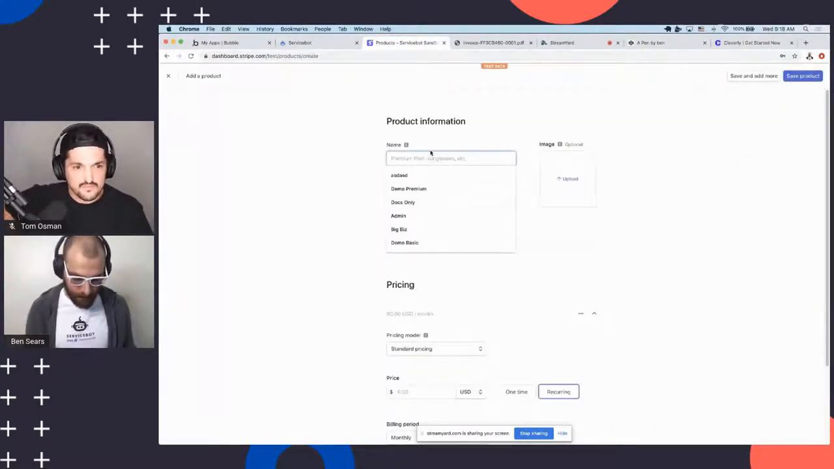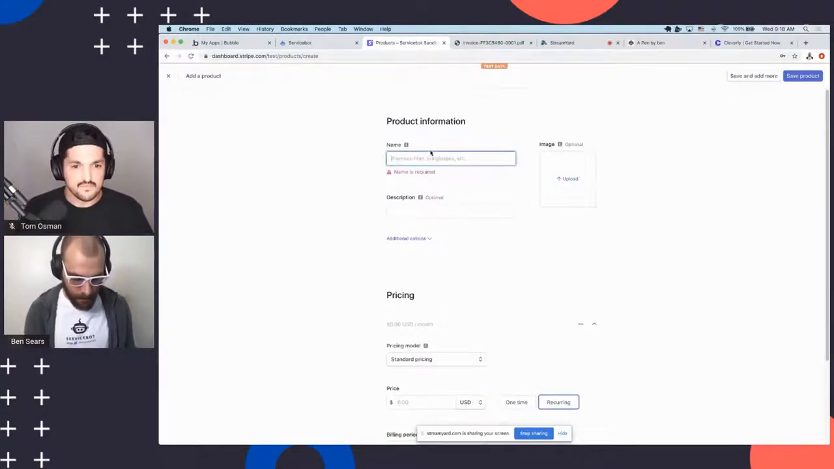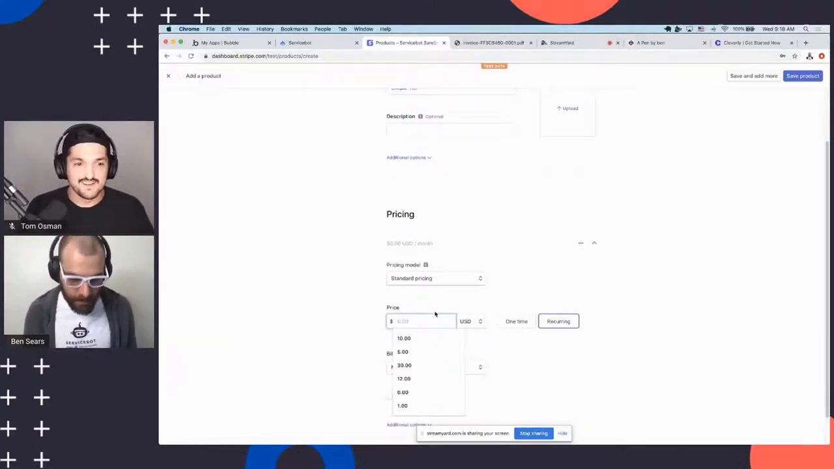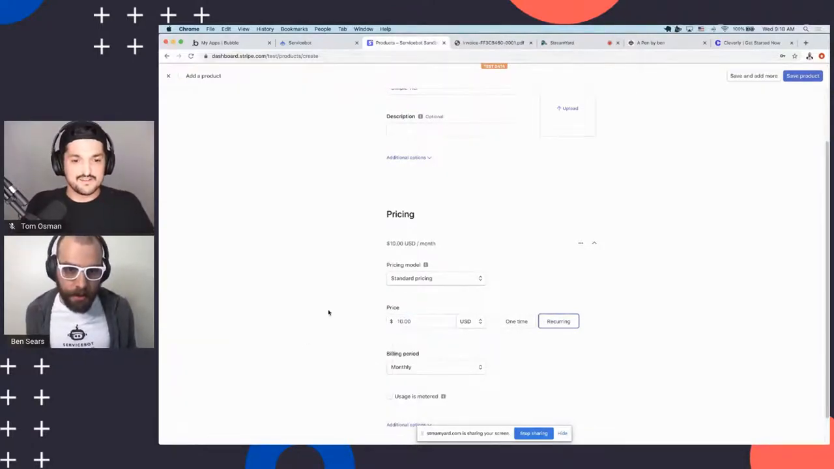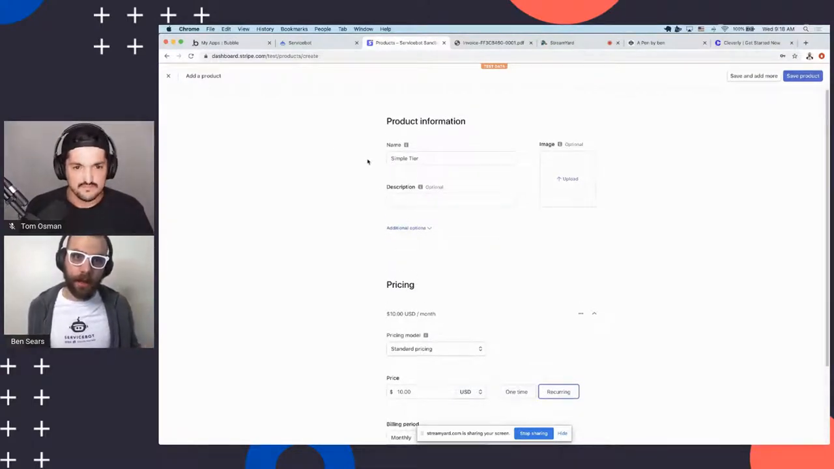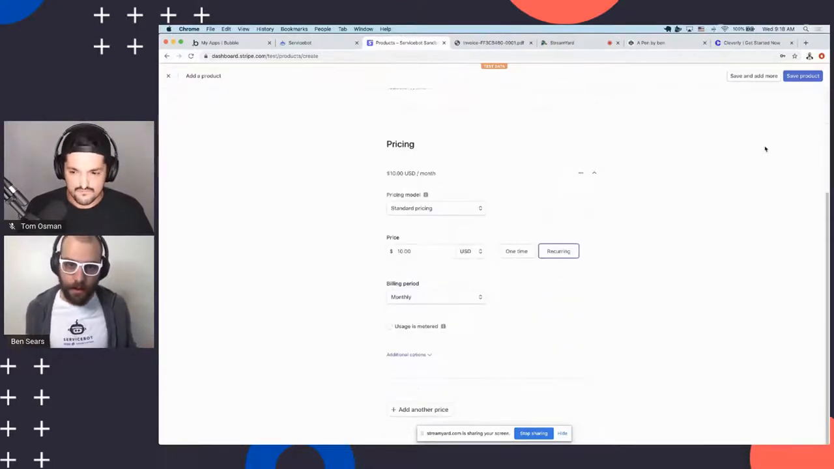We'll call this tier one. Actually, we'll make it a simple tier. That sounds good. And we'll make this one $10 per month. Now, what we're actually going to be modeling here is gated content, or gated features. We're going to have a simple tier, which lets you access simple features, and then we'll have an advanced tier, which is going to let you access the advanced features.